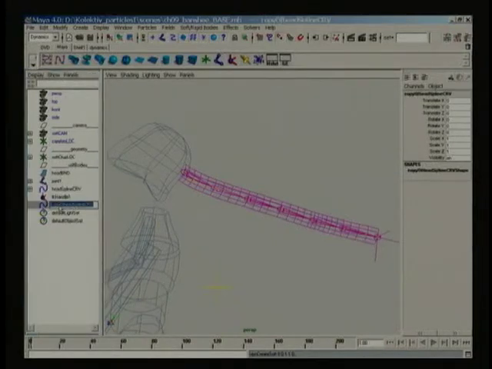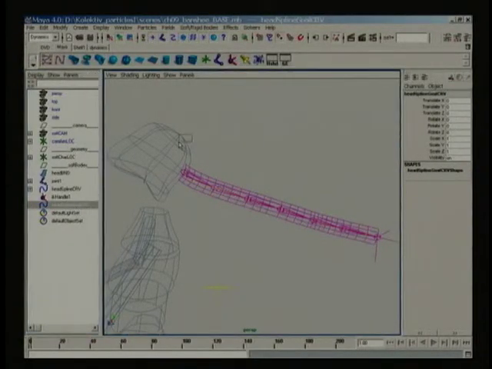I'll rename my duplicate curve to Head Spline Goal CRV and parent it under the head geometry of the character so it follows along.